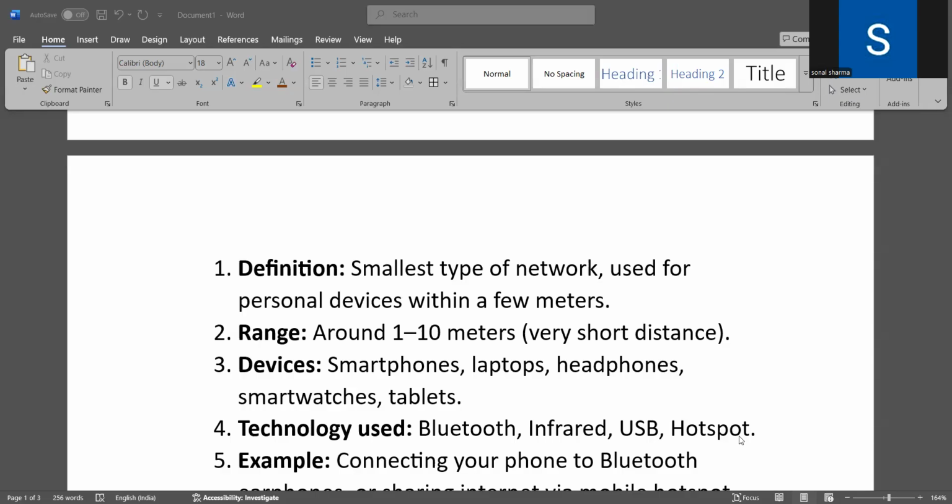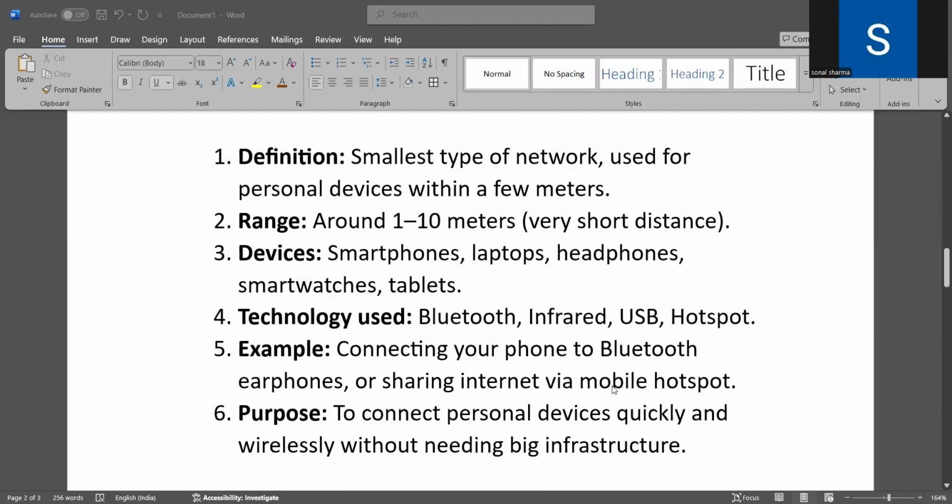But that can only happen if I am in close proximity of the shopkeeper. If I am at another mall, then that hotspot will not work. So hotspot is also a great example of PAN, personal area network. Another example is connecting your phone to Bluetooth earphones, or sharing internet via mobile hotspot, as I told you earlier. So the main purpose of PAN is to connect personal devices quickly and wirelessly without needing big infrastructure.